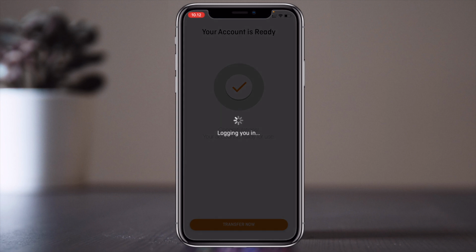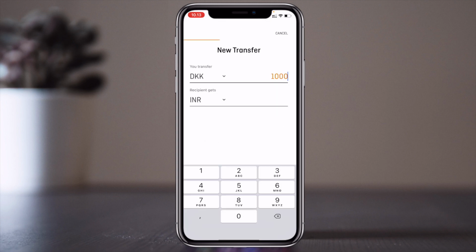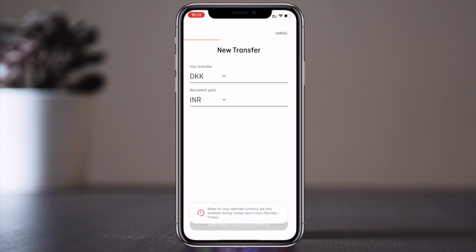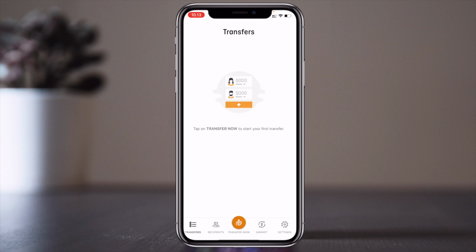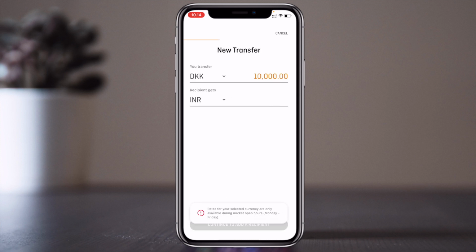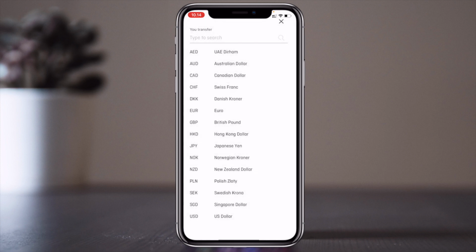Congratulations, transfer now. You can activate your Face ID. I am simply sending 10,000. You can send the money here. The rate for the currency you select is only available while the market is open, Monday to Friday, using this application. So I always send the first time between Monday and Friday, because the market is open Monday to Friday and the exact current currency rate is displayed at that time. I am not able to send this money right now, but simply open and download this application and transfer now, and just add which currency you want to send the money in.